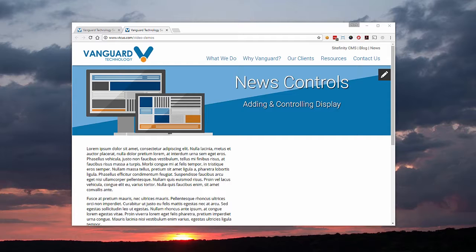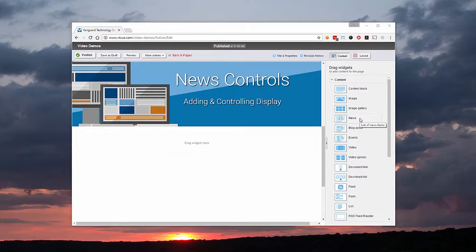As a side note, a lot of what we're going to discuss here applies to the events and blogs controls too, so you're getting a 3 for 1. Let's begin. So how do we add a news control?